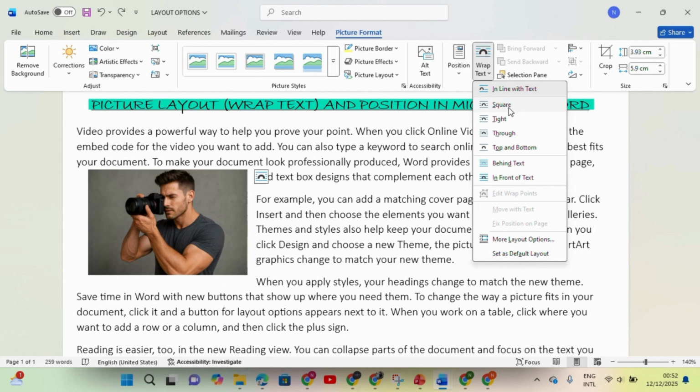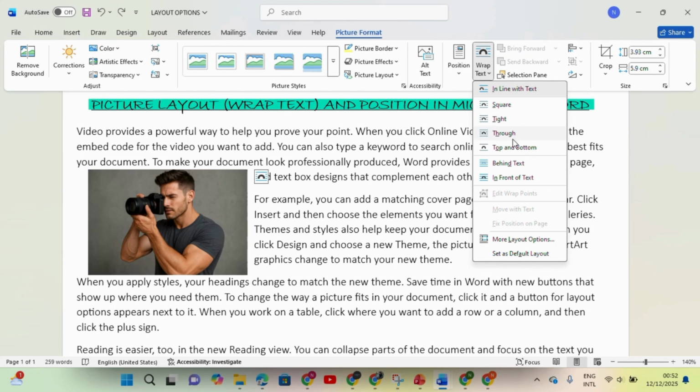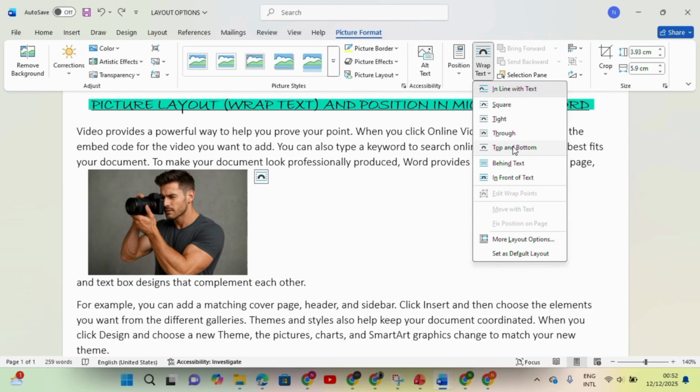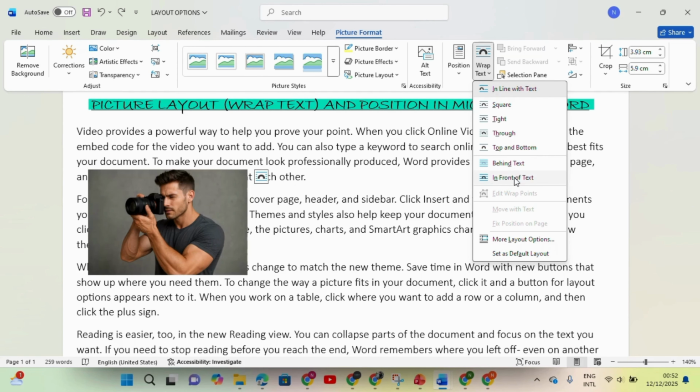It controls whether the words go beside the image, stay above or below it, or whether the picture sits in front of or behind the text. Understanding wrap text is important because it helps you place your image exactly where you want it without the text getting messed up. By default, Word sets every inserted picture to in line with text.